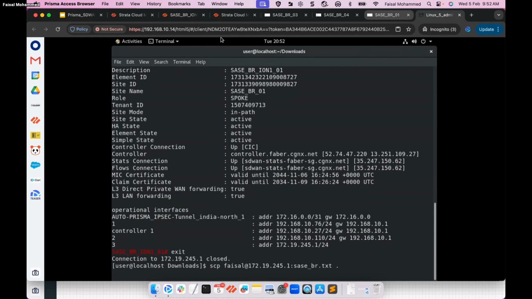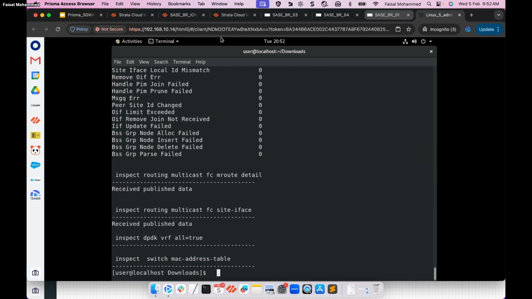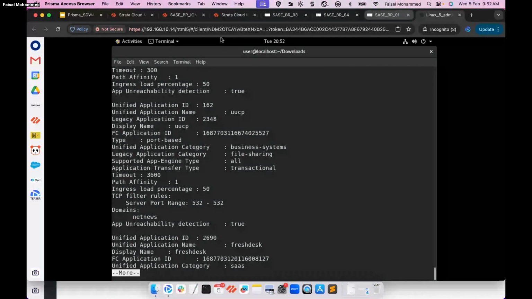So immediately it will connect to the box, and then it will prompt me for my password, and then I have the file taken out from the SD-WAN box. So I can put cat. So I have the file with me here. So this is how you extract the logs, extract the files from the SD-WAN box.